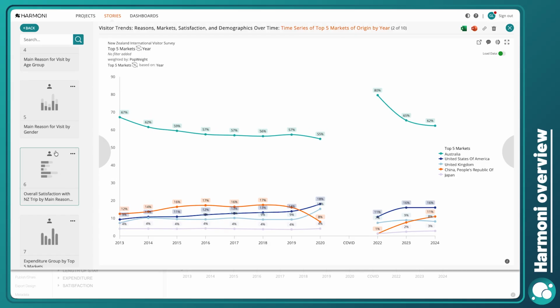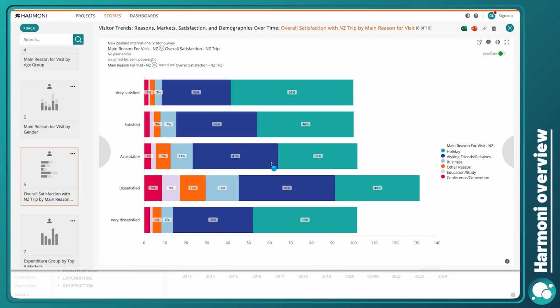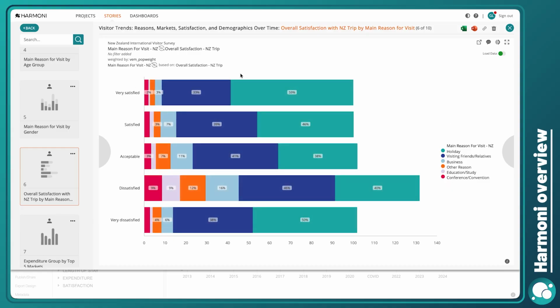Overall satisfaction with trip by main reason for traveling. Let's tap on that one. And you can see here we've got a stacked bar chart with main reasons for visiting New Zealand crossed by overall satisfaction. Now, one of the things that you can also do here is work with Chat Harmony. So it has suggested this analysis, but I don't think this is, from my personal view, the ideal visualization for this analysis.